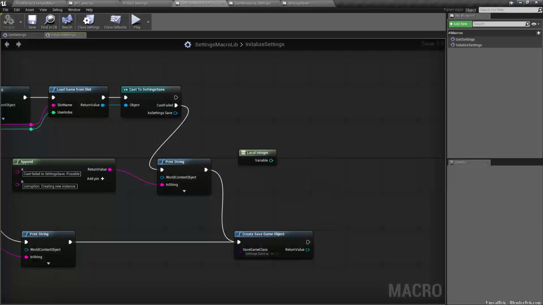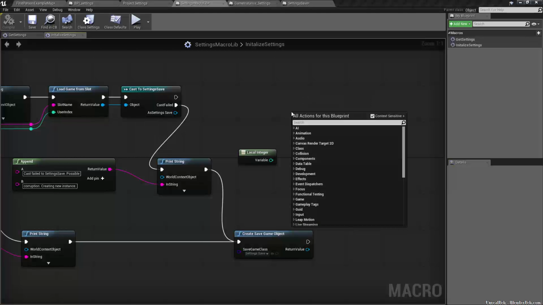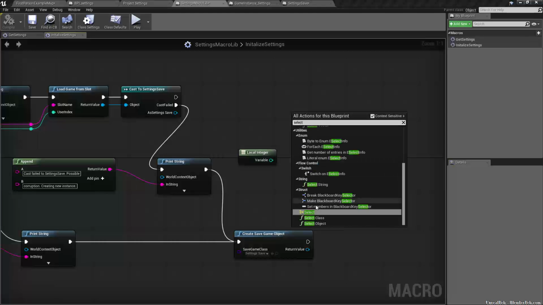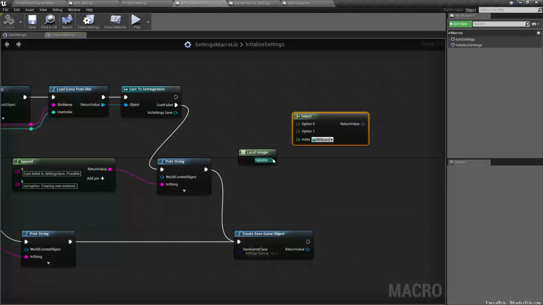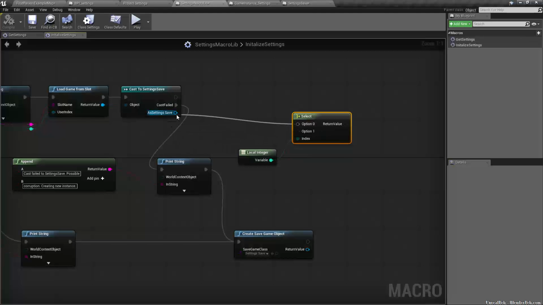wildcard. So we want to do a flow control using selection up here. So type or hold down S and click. Oh, sorry, that's sequence. We need select. So right click and select. And like I said, this is going to be our index, our wildcard will be our local variable. And so option 0 is going to be this save.